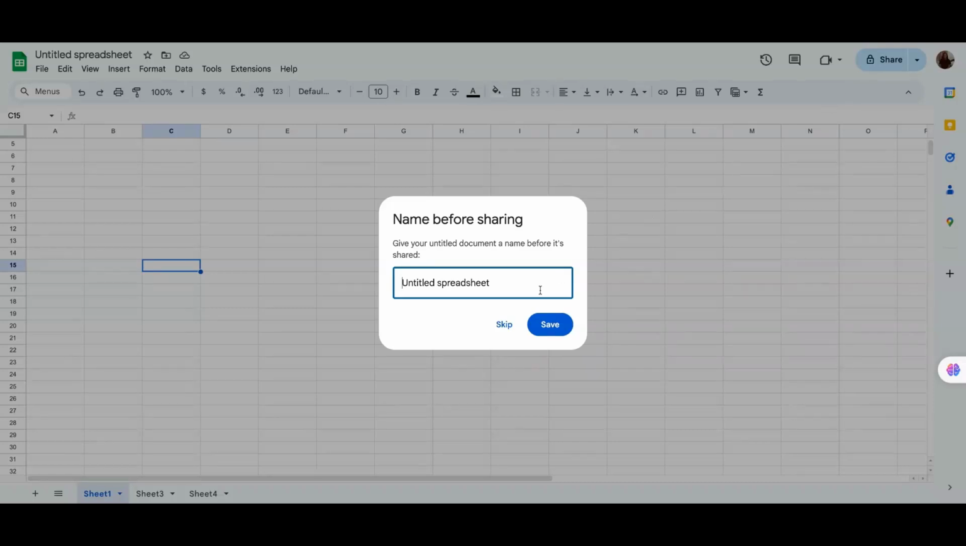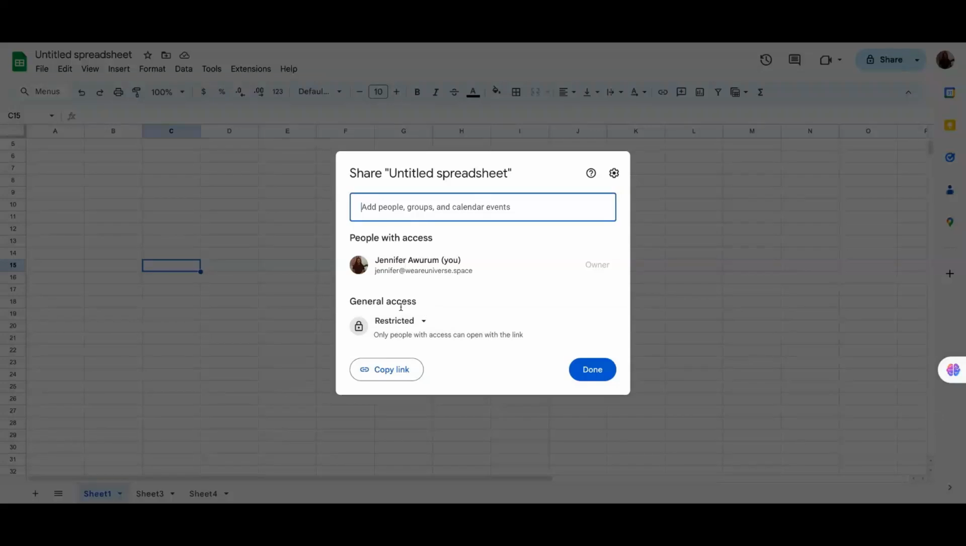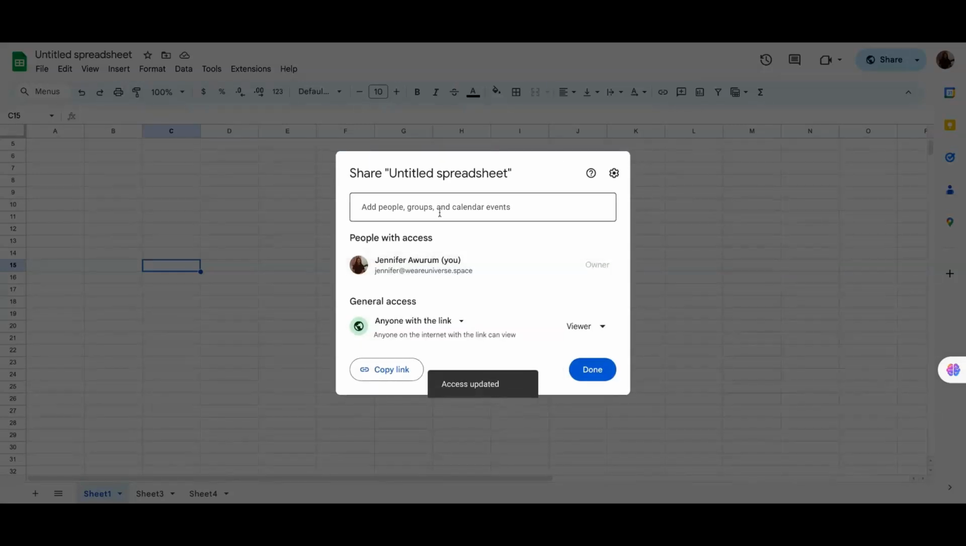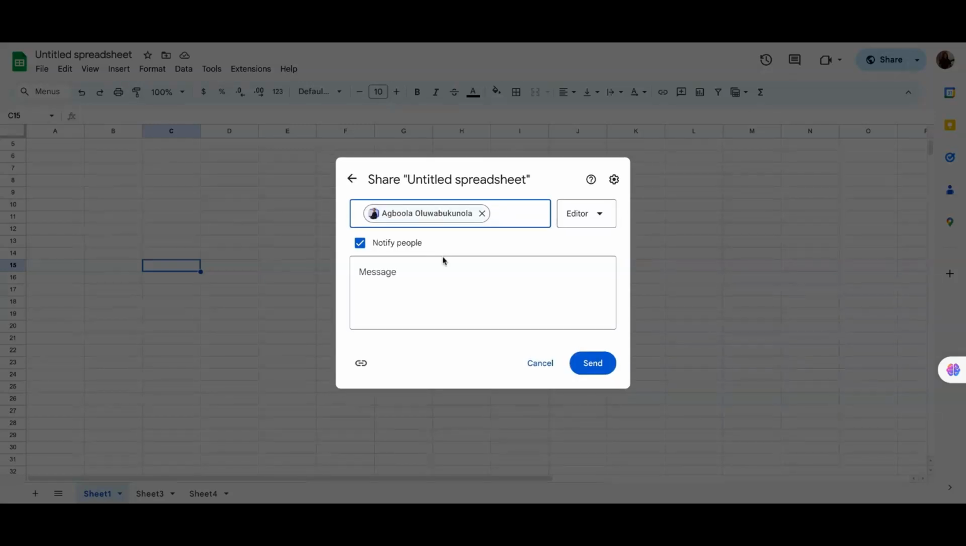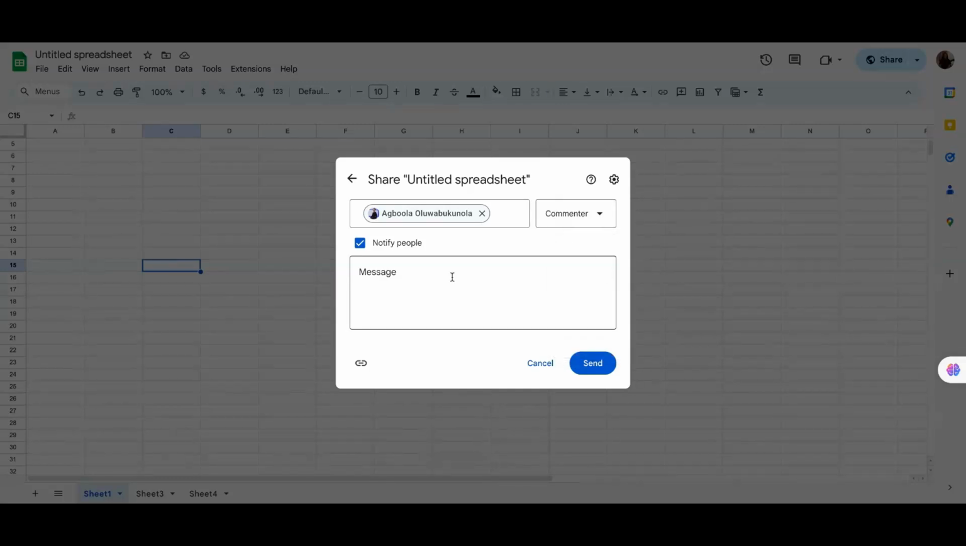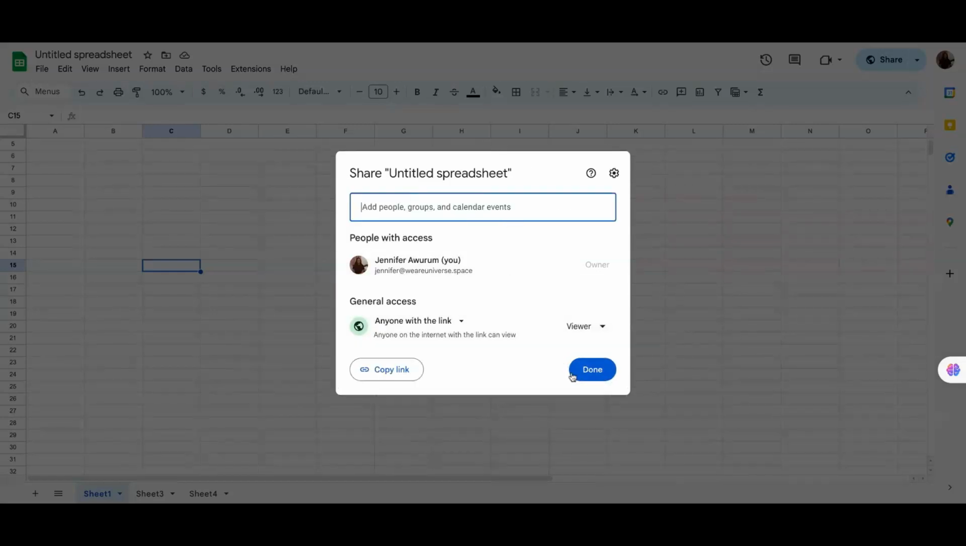So you can ensure that you save the name first, save, and now you can notice what I showed you earlier on Google Doc, restricted. You can move to anyone with this link, and I can as well add people to this and then send them a message if need be. I can also make this person a viewer or a commenter. And at the end of it, I click on send. This is how to use Google Spreadsheets.